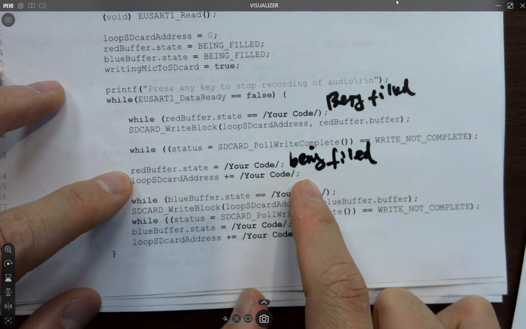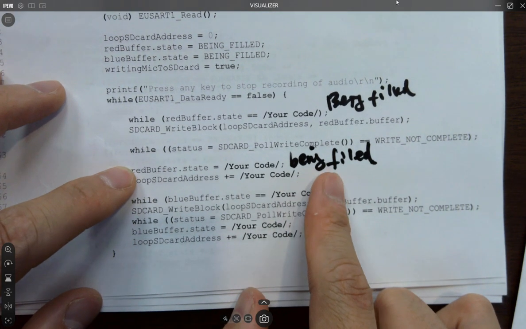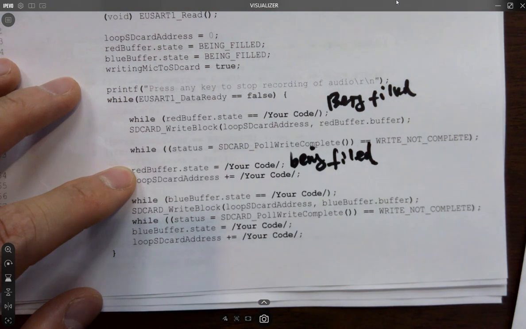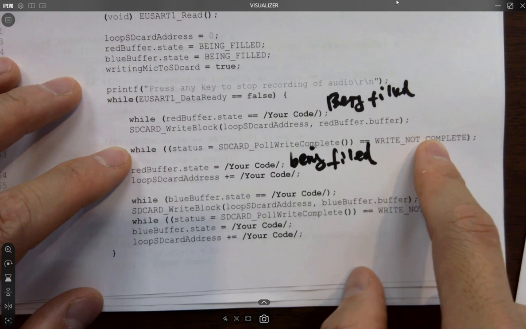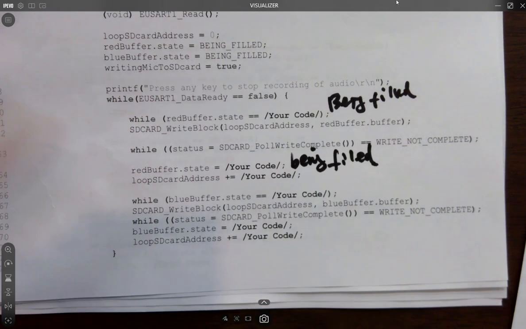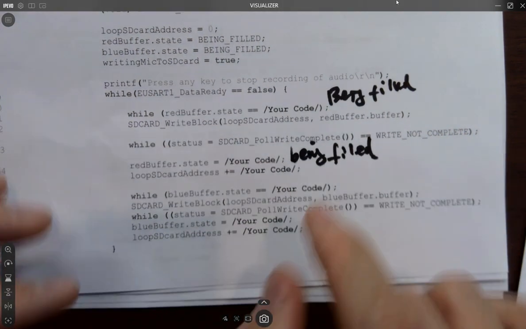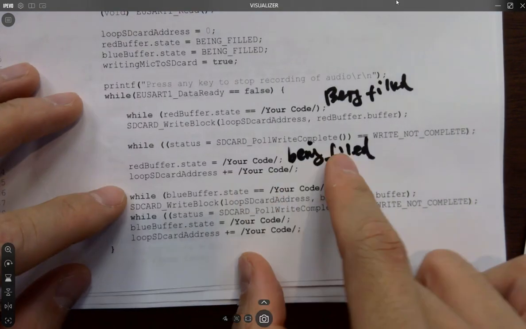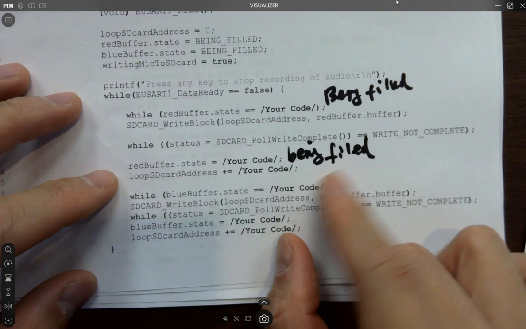Does that make sense for here? Because the state has been changed to filled in the ISR, and now you write it to the SD card, so it's done. So you can change it to being filled, it's ready for the next run. Okay? There's a really interesting thing to think about. I'm gonna ask you in a bit.